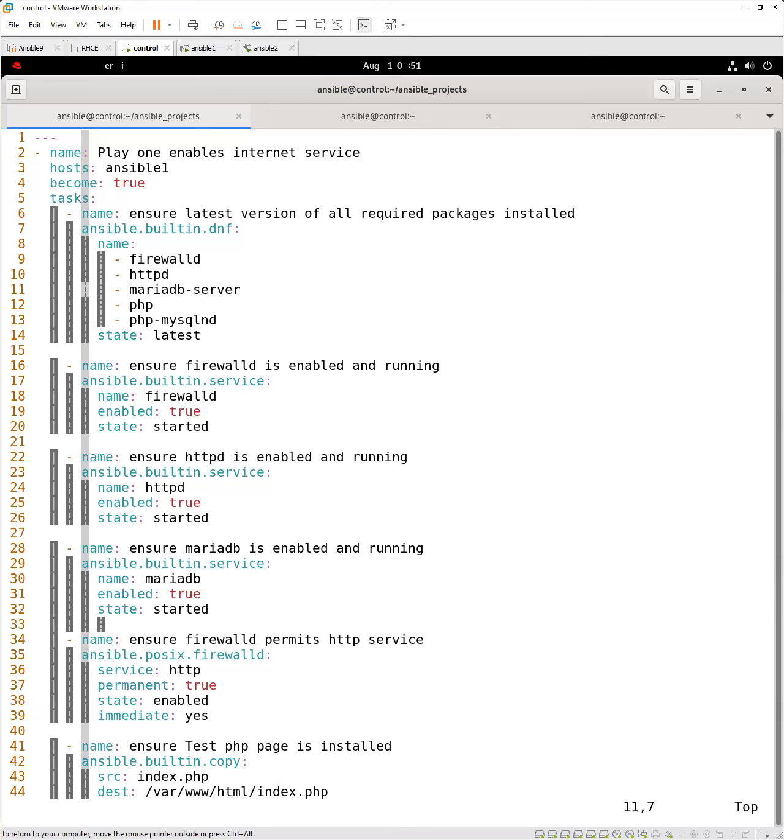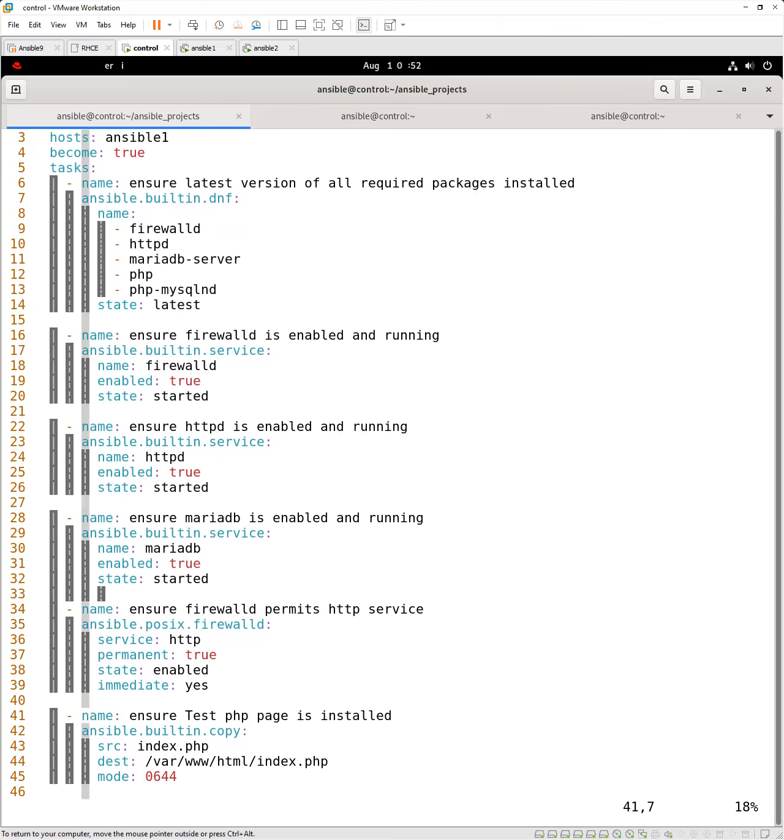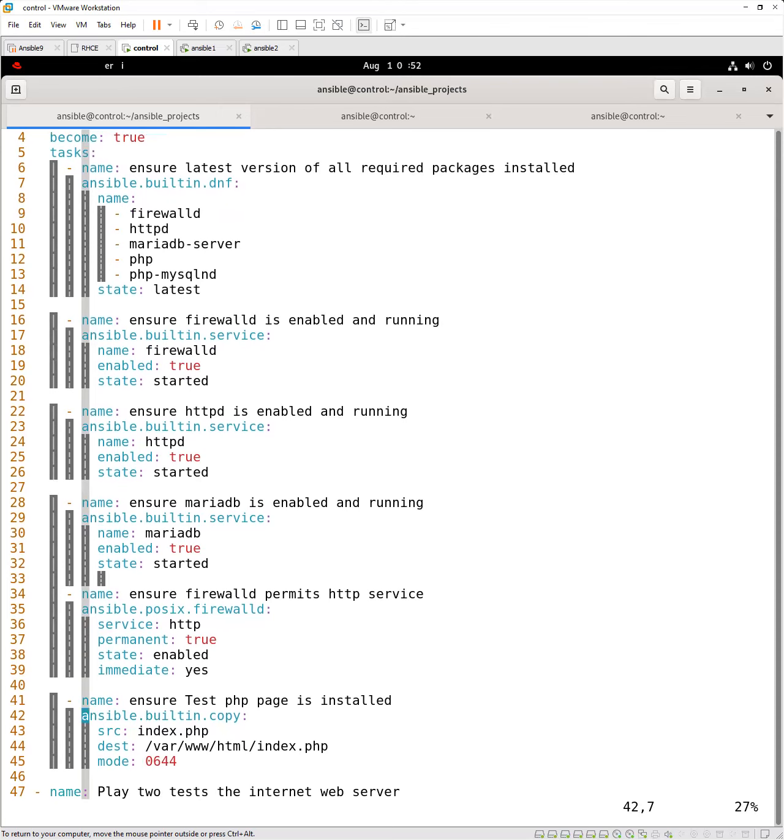And you can see once you get under a task name, then the primary part is knowing what collection and module is going to be used. So this task uses Ansible built-in DNF module. This one uses the Ansible built-in service module. This one, several use the service module. And later on, you will see how we can loop through these. And this one uses the POSIX collection. This one uses the built-in collection and the copy module, and so on.